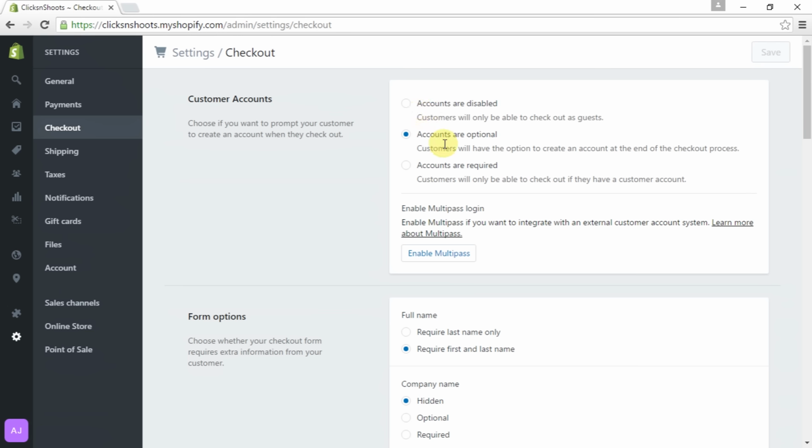Second option, accounts are optional. Now in this case, what happens is user can choose to create an account or they can choose not to create an account. And then lastly, accounts are required. Now this is where we actually force the user to create an account if they have to check out. My recommendation in most cases is optional, right? Because you want to make sure that user has the option. You can't just require them.